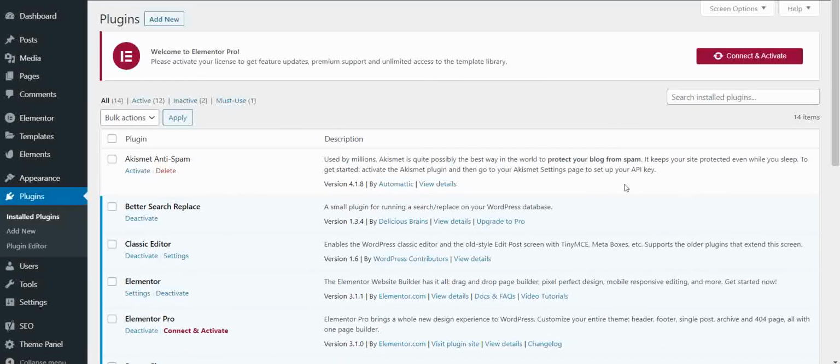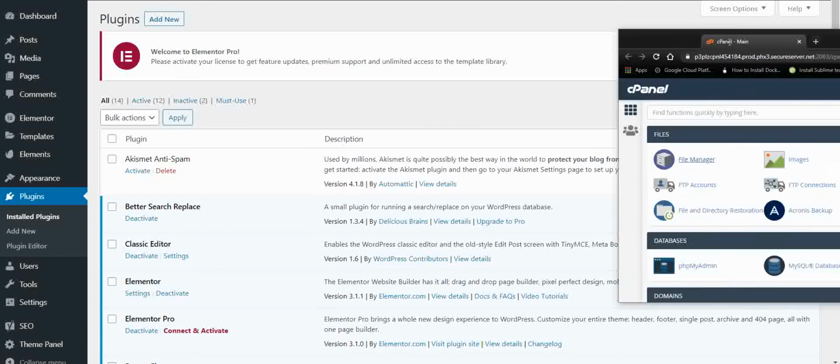So all you need to do is edit the WP config file. And you're going to just make a change from true to false. So I already went into my cPanel to do so, which I'm going to show you now.